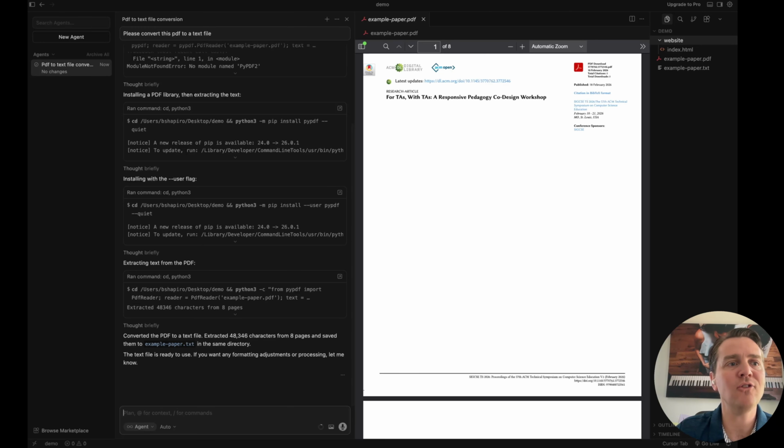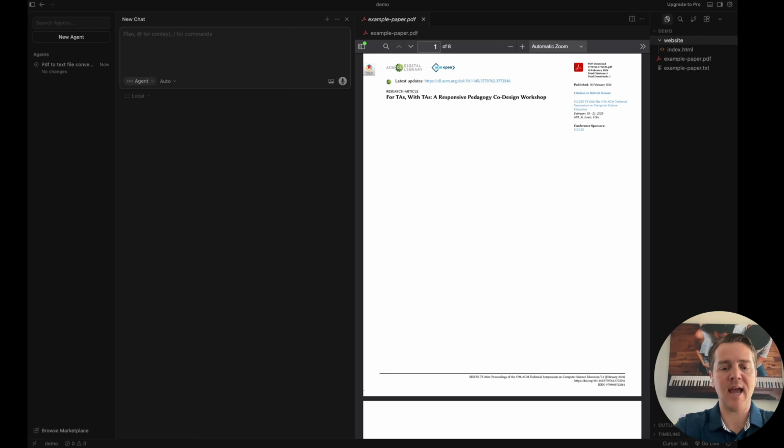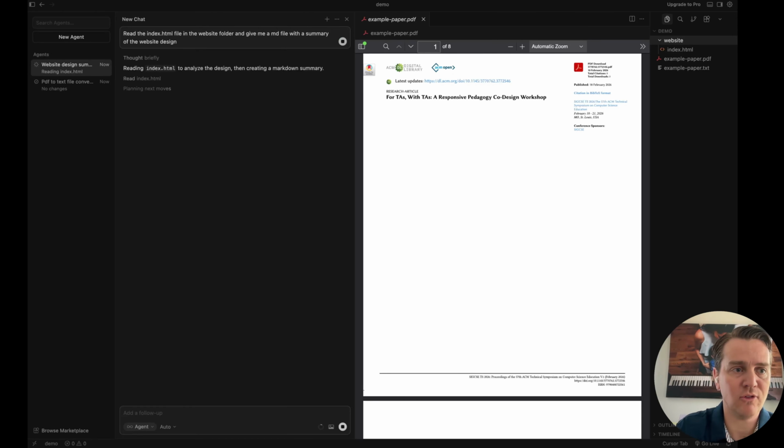It's making a text file. Check this out. While it's working on that, I'm going to spin up a new agent, okay? I'm going to ask, read the index.html file in the website folder and give me an MD file with a summary of the website design. Okay, I'm going to hit edit. I'm going to just let it go.